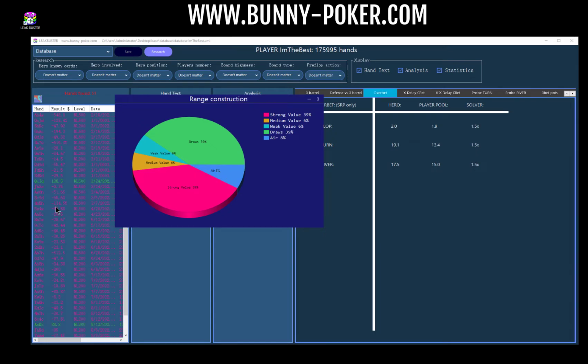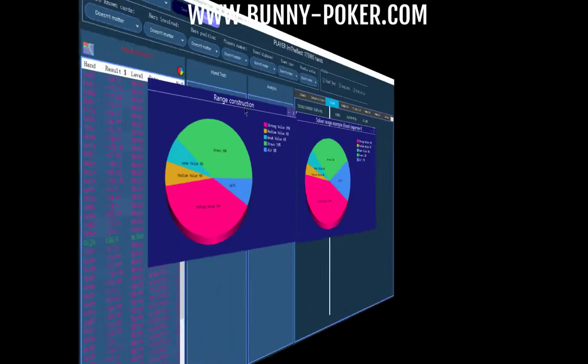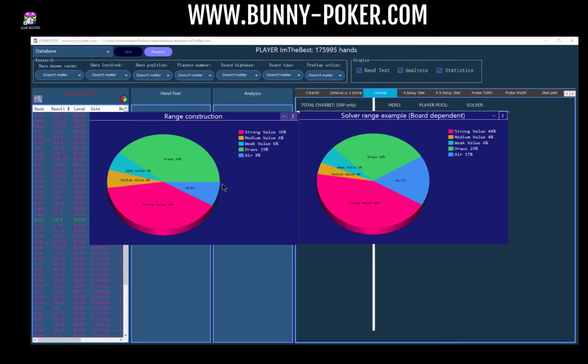Now, let's compare with a standard 1.5x overbet on the turn by the solver. It's kind of interesting to see that the solver has more air combos, 17%, and fewer draws, 29%. This is just an example. It would be quite board dependent, but this gives an idea.